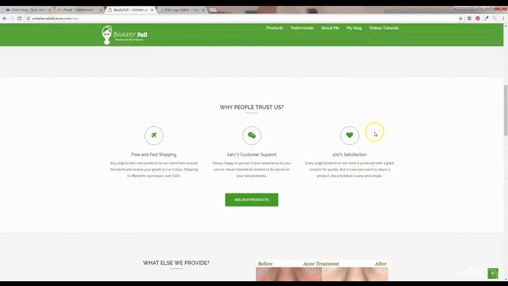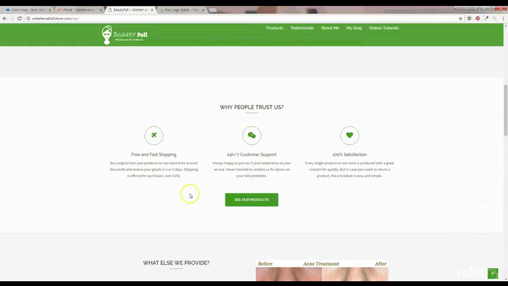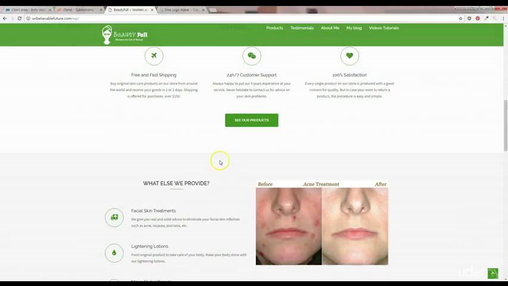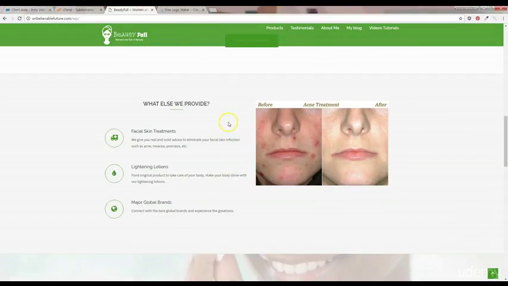Below the mission, we're going to have the main values of your business, or why people should trust you, or what they gain from purchasing from you, etc. Here, as an example, we have free and fast shipping, 24 hours customer support, and 100% satisfaction. And down here, you have a call to action that says, see our products, to send the customers directly to the products page, okay? But in case they want to continue visiting the home page and see the product page later, below you have an overview of what you're offering on your website.